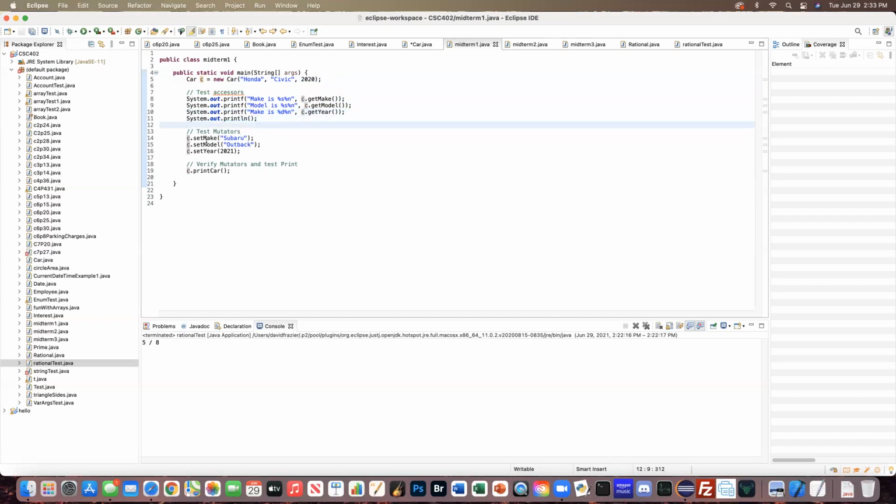And then down here, I'm going to set the make to Subaru, set the model to Outback, and set the year to 2021. Then to make sure that really works, I'm going to do my print car on the new thing that we did. If you run this, you get the initial Honda Civic 2020 in 3 separate lines. And then we run our mutators, which don't show up on the screen. But when we do the print, there we get the -- 2021 Subaru Outback -- So that's that problem.